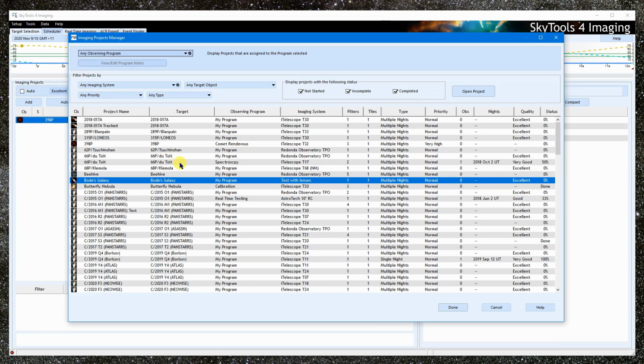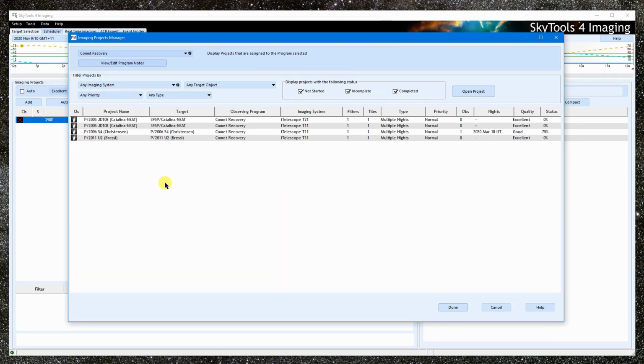Observing programs can be used to associate projects of the same type. If I select a specific program, only those projects associated with that program will be displayed. In some cases, you may want to record the purpose of an observing program, or some other detail about it. If you have a program selected, you can do that here.